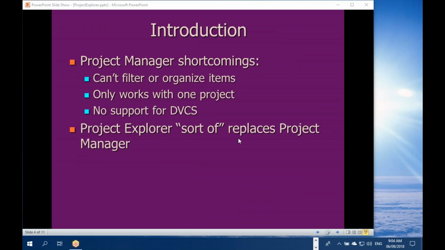So we're going to talk about a sort of a replacement for the FoxPro Project Manager, and I'll explain what I mean by sort of in a moment. One of the issues that I've always had with the FoxPro Project Manager is that there's a number of things that it doesn't do very well, or at all. One of the things is that you can't filter or organize items other than by the way that the project manager itself wants to do them. You know, it organizes them by classes and documents and programs and so on. But that's really the only organization mechanism that's available, and there's no filtering or things like that.